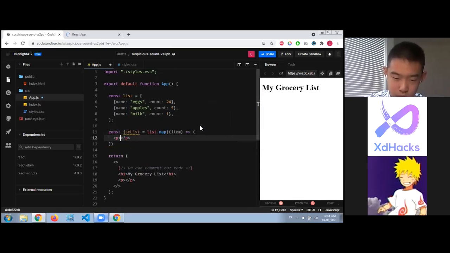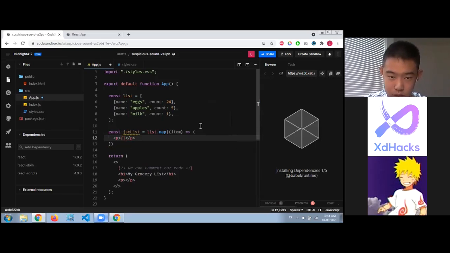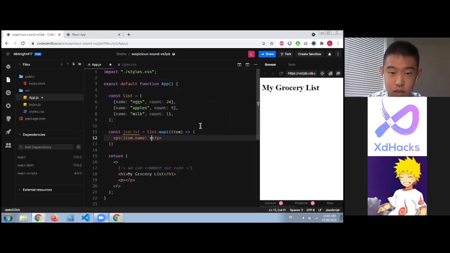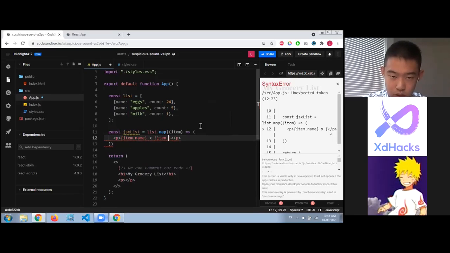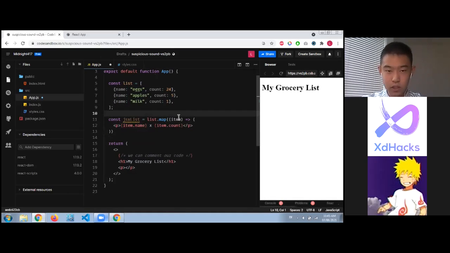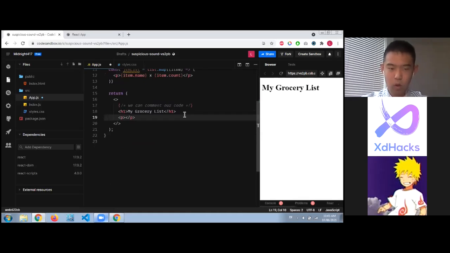Then let's insert our item name into here, item.name, times item.count. So basically what this is going to do is take every object in this list and return some JSX. So remember how you can insert arrays into your JSX? Well, this is what it does. It takes the array and plugs every single element in the array into your JSX.